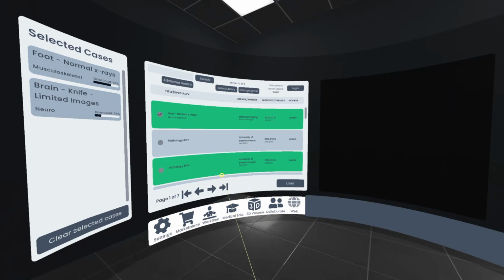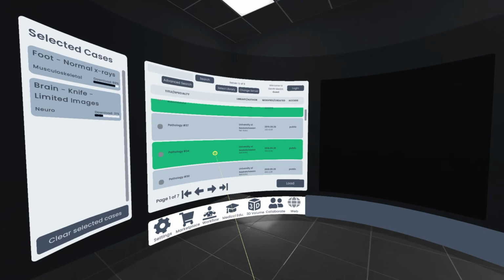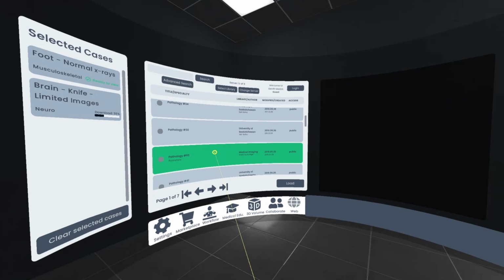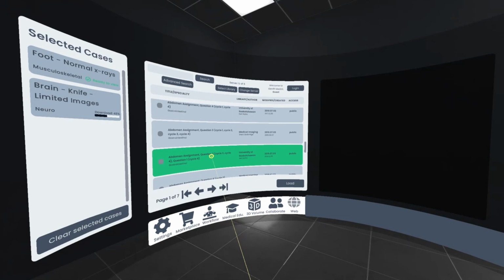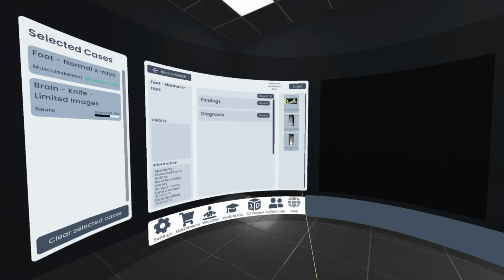Here's a zoomed-out view of SieVRt's medical education module. From here, you can access teaching case servers with many different types of teaching cases. Cases you'd like to review will appear in your case list to the left here. When you select a case to review, associated case images will appear here, and case details like findings and diagnosis will appear here.